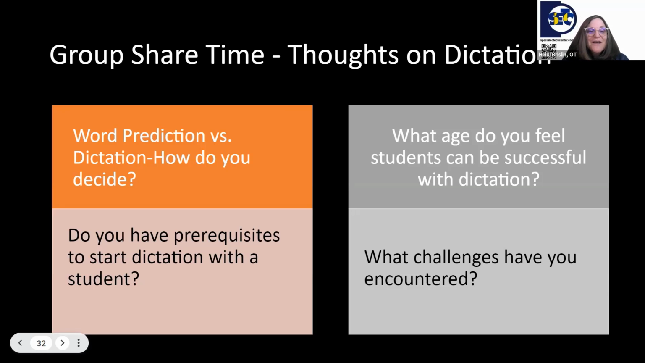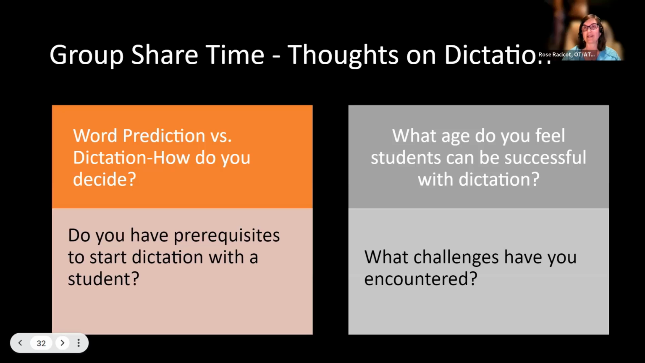What about, do you guys have any prerequisites to start dictation with a student? And that kind of goes along with what age do you feel students can be successful with dictation? So any thoughts on that? And just to let you know, Heidi and I had some different ideas about this. So there's not really one right answer.